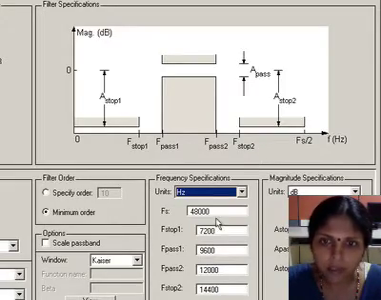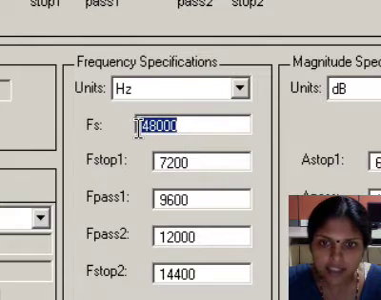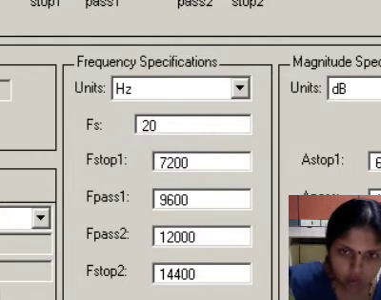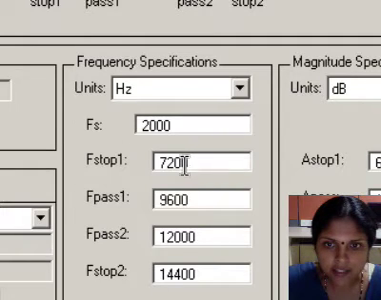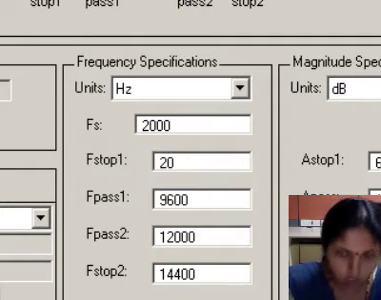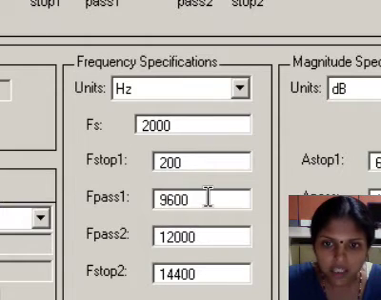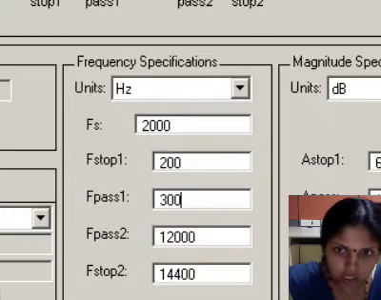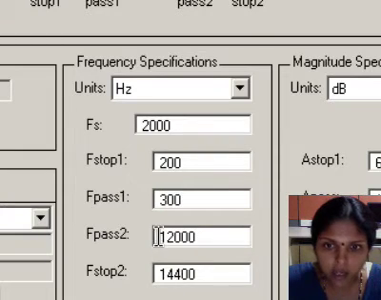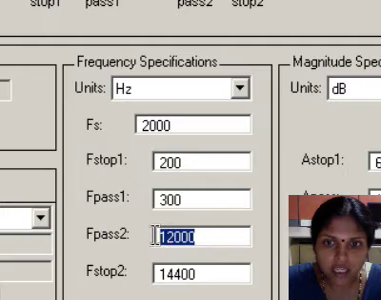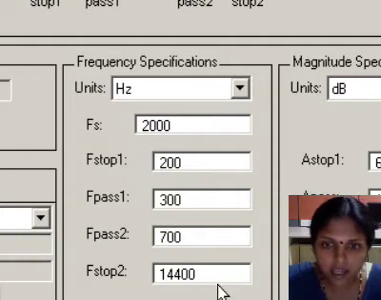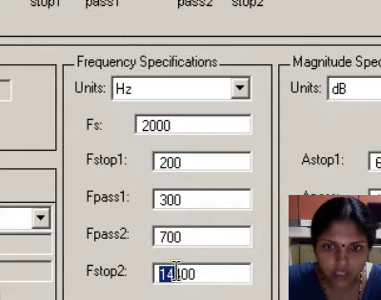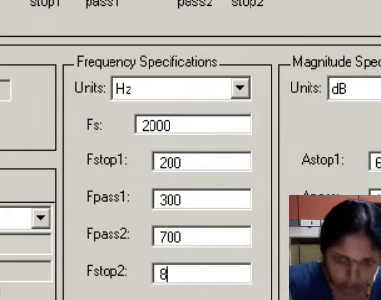For our example, let us select sampling frequency as 2000. Let us set Fstop1, that is the lower stop band edge frequency, as 200 Hz. The pass band edge frequency, let it begin at 300 Hz. The upper pass band edge frequency, let that be at 700 Hz, and let the upper stop band edge frequency have a value of 800 Hz.